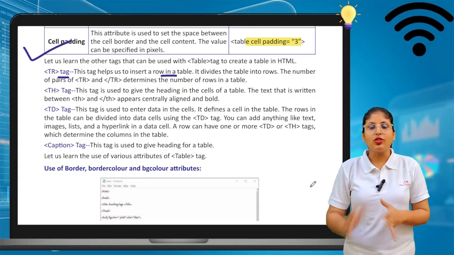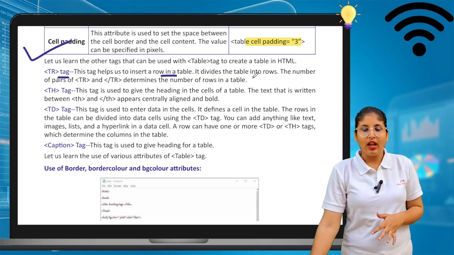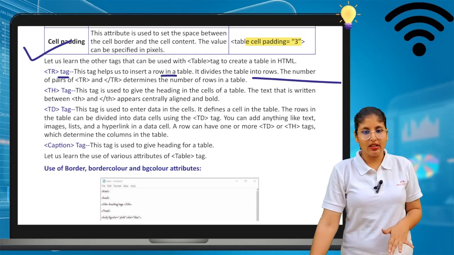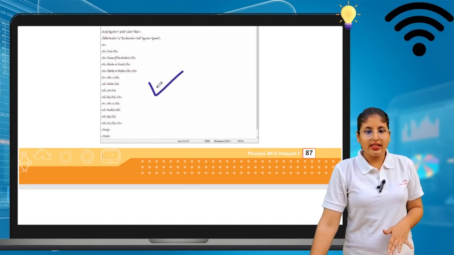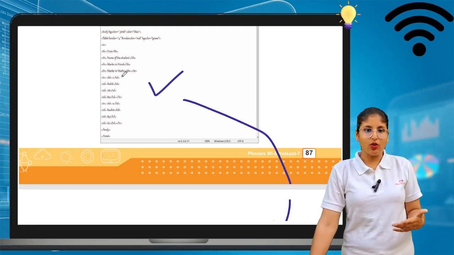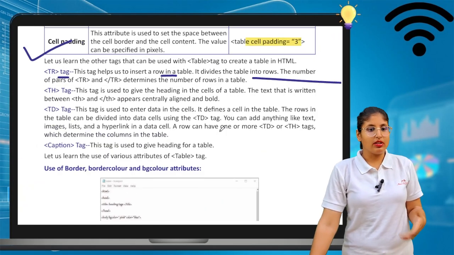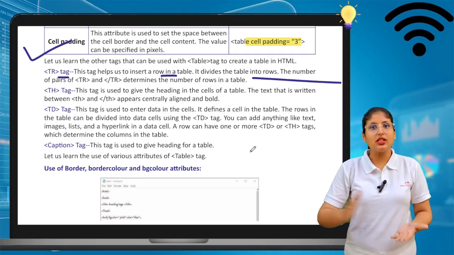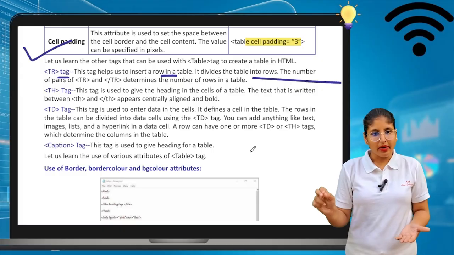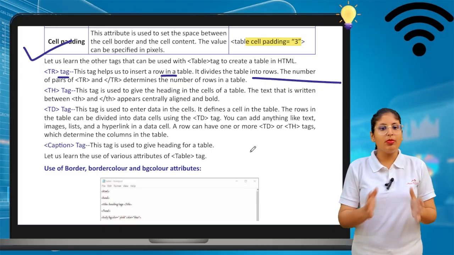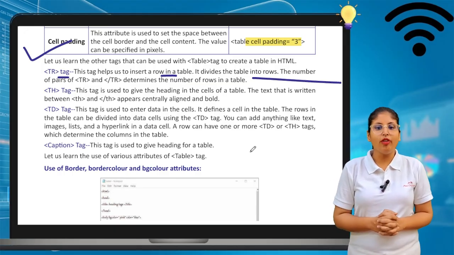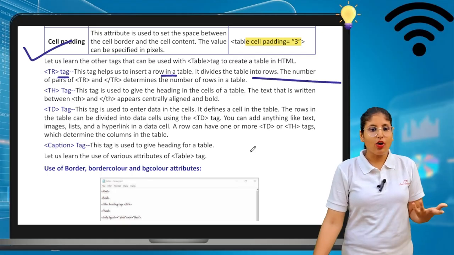It divides the table into rows. Of course, it divides the table into rows. Okay, here we can divide it into rows. This table which I am giving to you is based on this programming. Okay, so TR is clear to you. It means it is for when you want to insert a row. So we write TR. Okay, so it divides the table into rows. The number of pairs of TR and /TR determine the number of rows in a table. Okay, so it is for the rows.